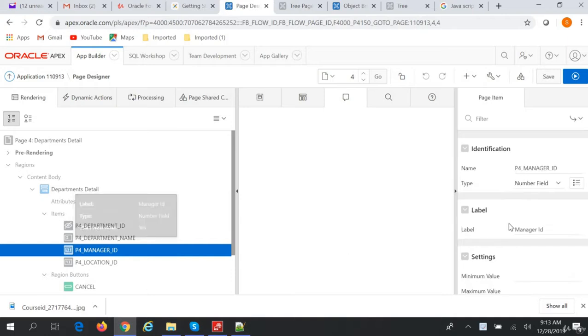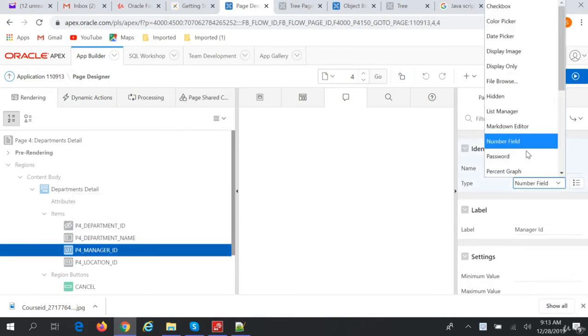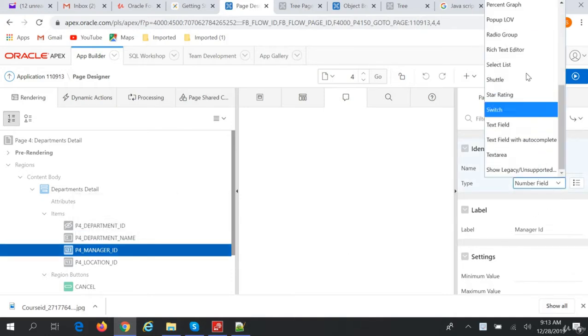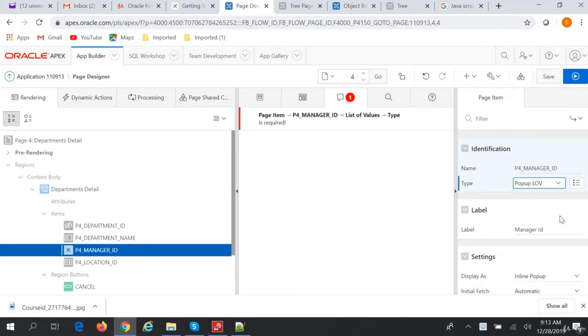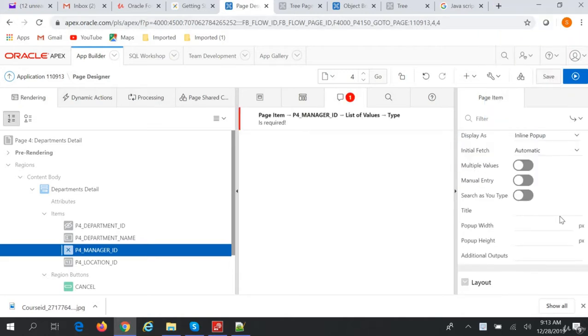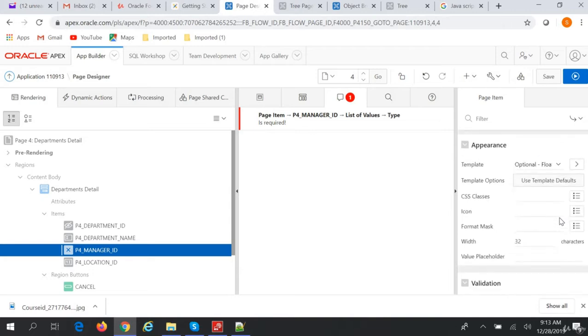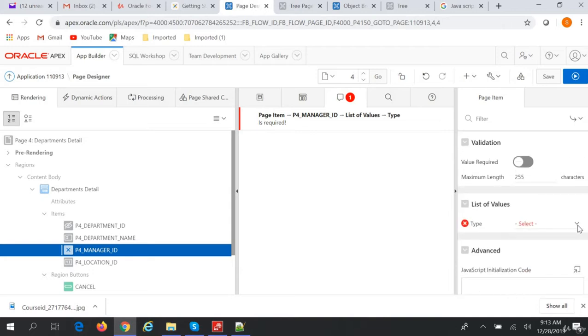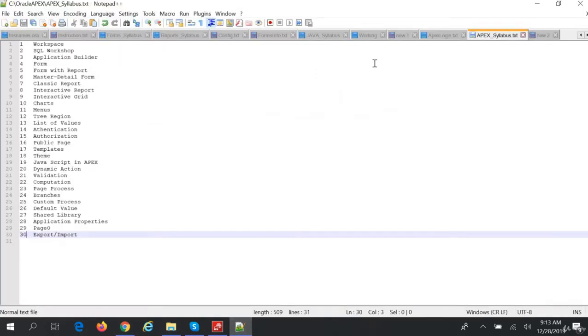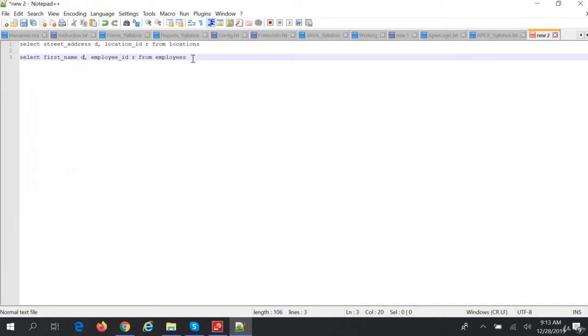But instead what we will do is we will make them list of values so that you can select from the list. So we will say manager ID, will make it pop-up LOV and inline LOV, and then in the list of values we'll say select query, and we will give this query.